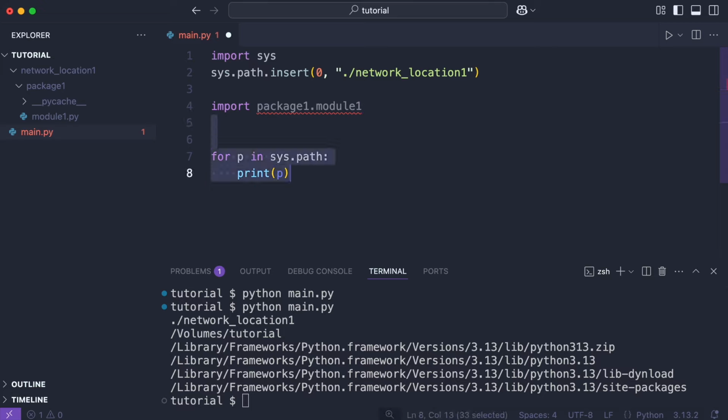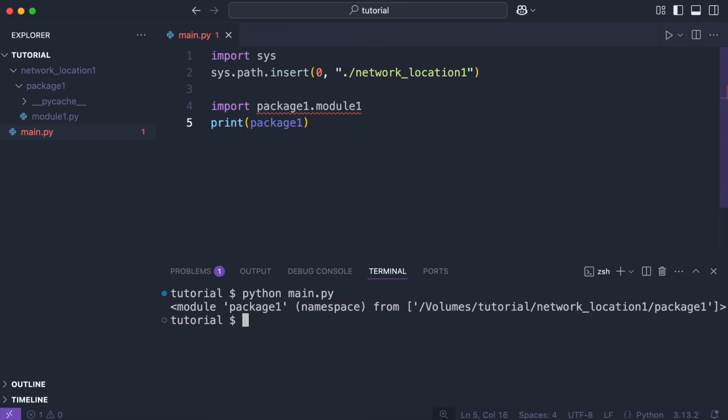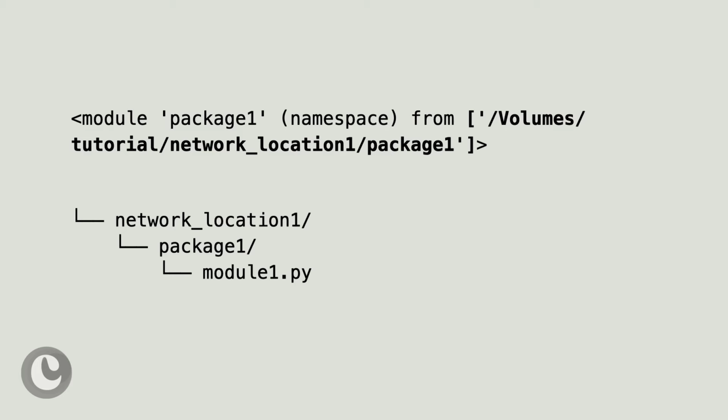So, is package1 a namespace package? Well, it should be. It is not a file and it does not contain __init__.py. Indeed, it is a namespace package. Namespace packages have a list of source locations. At this point, the list has a single location.